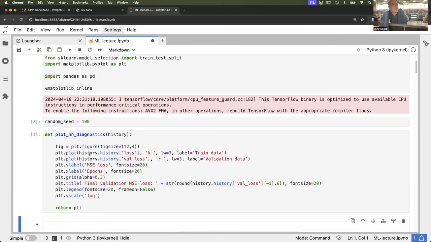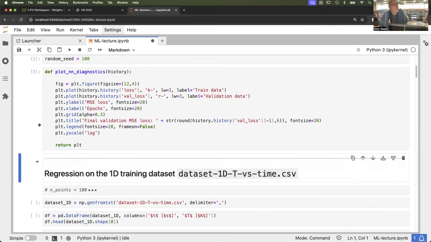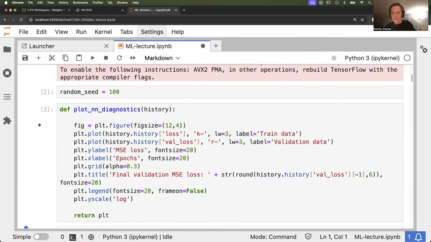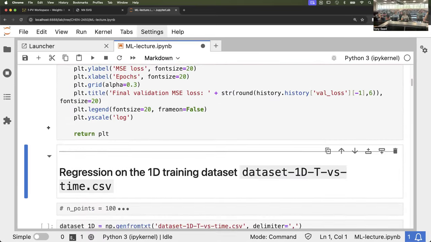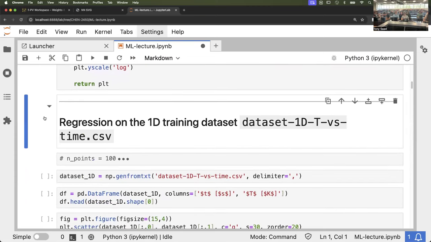Sorry to interrupt you. Could you zoom in a couple more times, please? Sure. Perfect. Would that work? All good? Yes, thank you. Cool.